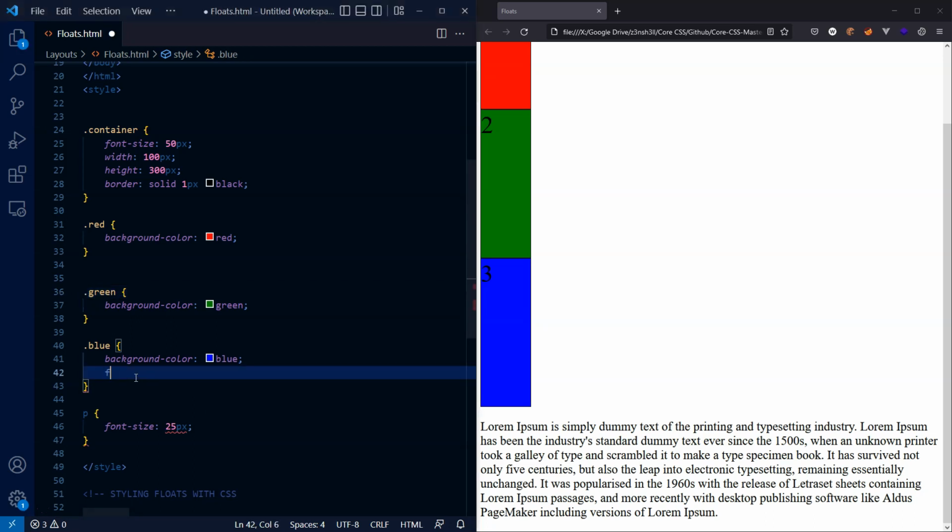Now we'll make use of the float property, and the most common values are float right and float left. We can also remove the float with float none. Now keep in mind that when we set the float property on an element, it will generally affect the elements below that element on the page. So looking at our page right now, we have our blue div, and below that we have the paragraph. So when we set float left on the blue div, it's going to affect the paragraph. In fact, the paragraph is going to be moved up the page, and it's going to wrap around that blue div, which will now float to the left of the text.